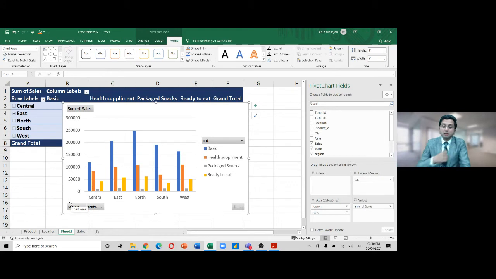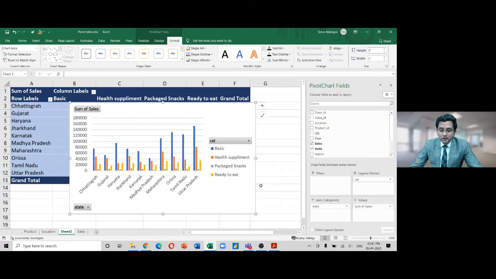If I change the table, the chart will automatically change. Suppose here I remove region from the field list, and see the beauty, the chart is automatically changed. Now I don't have a region wise chart. Now I have a state wise chart: Chhattisgarh, Gujarat, Haryana, Jharkhand, Karnataka, Madhya Pradesh, Maharashtra, Orissa, Tamil Nadu and Uttar Pradesh. And within each state, I have all 4 categories.